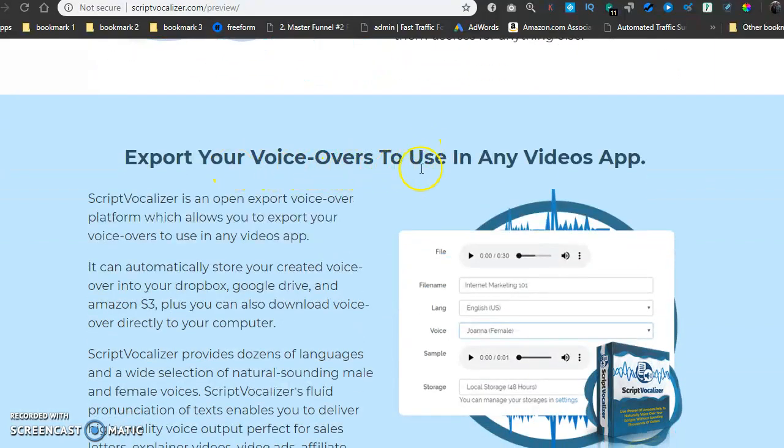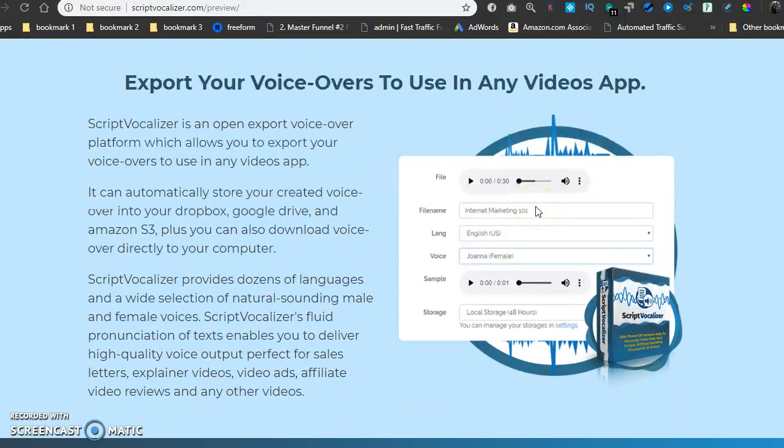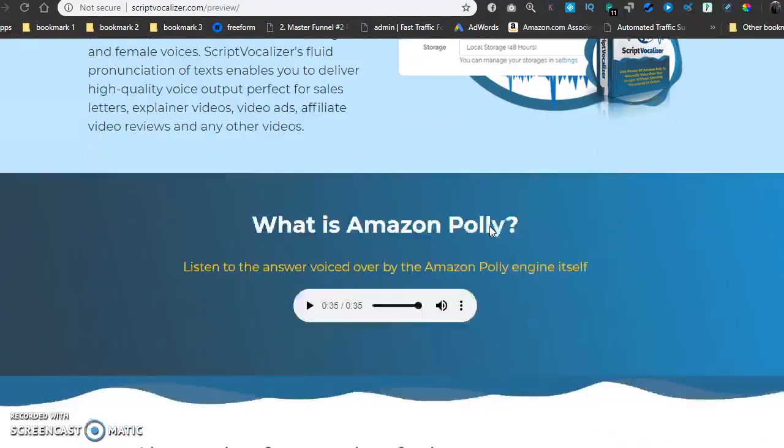Export your voiceovers to use in any video app. So you can take any video app you have and put your own voiceovers into them. Whichever one you have out there, it's supposed to work with it. So that's kind of cool.